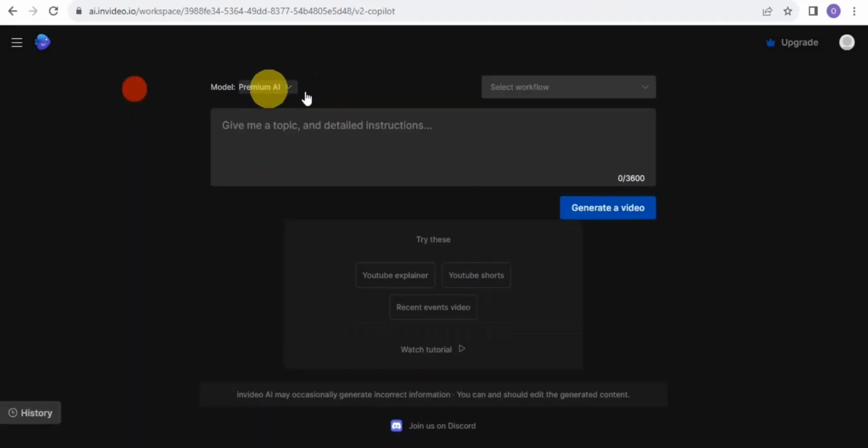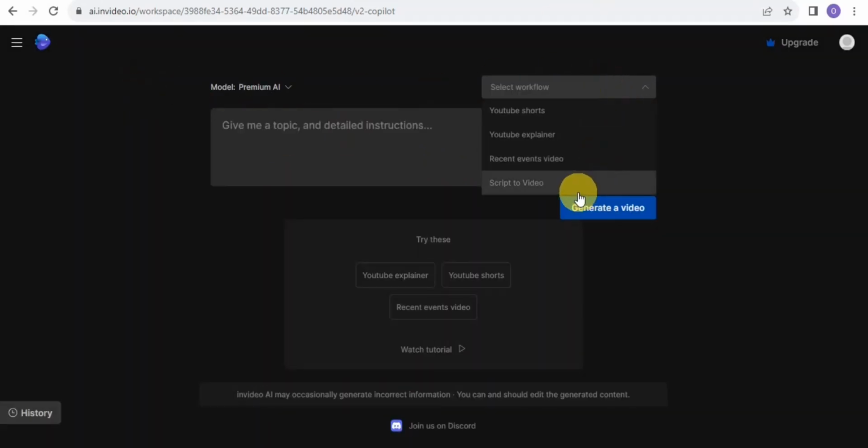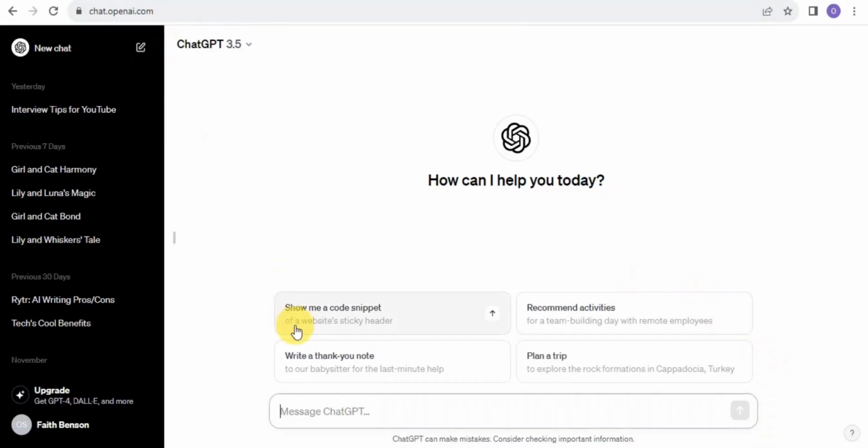So right here, we'll be making use of this script to video to generate a video. All you want to do is to go onto chat.openai.com. Once you're on chat.openai.com, you can easily message ChatGPT to give you a script. So probably I want to talk about something like the amazing benefit of technology.